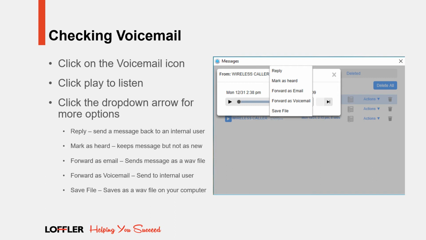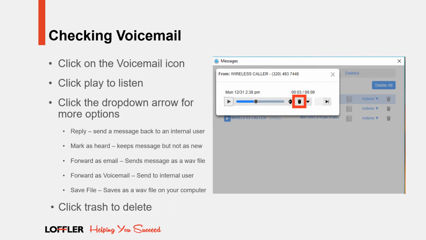Forwarding it as an email. This sends the message as a WAV file. Forward as a voicemail to another internal user, or save the file, which would save as a WAV file on your computer. Click the trash can icon to delete the message.